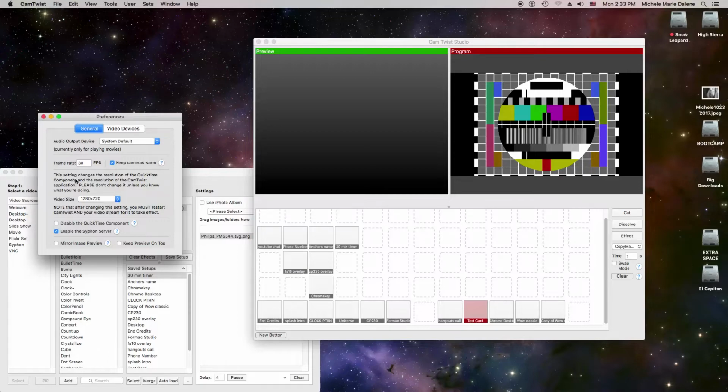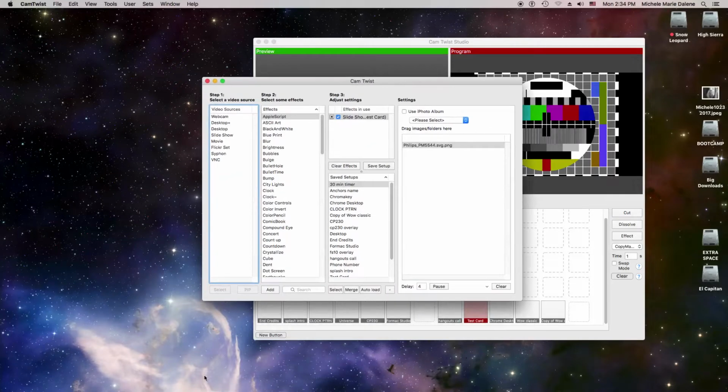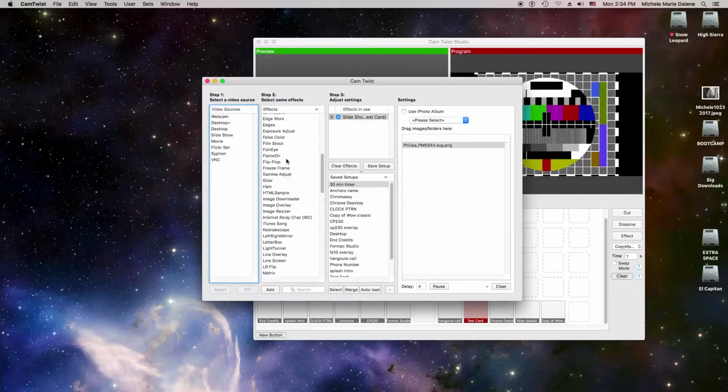Alright, so now at this point it's all set up. Once you set the settings that you want, you would quit the program. Well, I don't need to quit the program because I already saved my settings. I'll show you the screen here in the studio options too, while I'm at it, and why I would use this program versus Camtwist, or versus OBS. The main thing is that you've got some shortcuts here. Built-in effects, things like ASCII, black and white, blueprint, blur, brightness, bubbles. These are just some of the different effects that you can do.